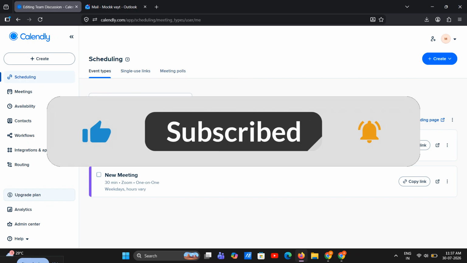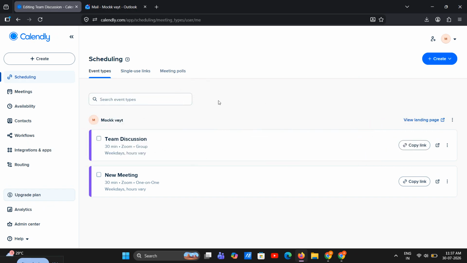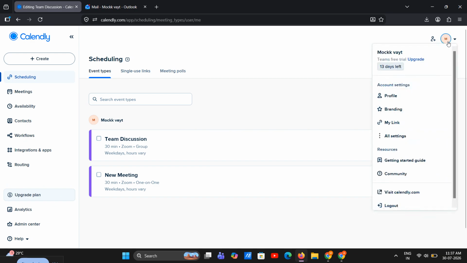Alright, let's get started. First, sign into your Calendly account. Once you're logged in, look to the top right corner of the screen and click your profile picture. This opens your account menu where you'll find the main settings options for your profile and preferences. From the menu, select Settings.